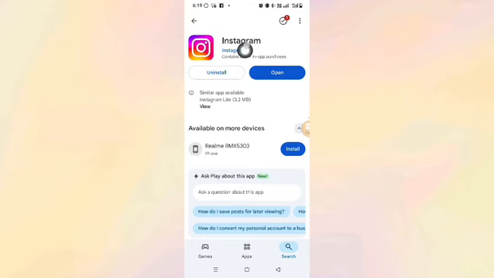Update your Instagram application if it is available. My Instagram application is already updated. After updating your Instagram, go back to your home screen again.